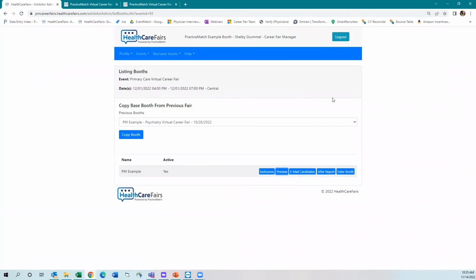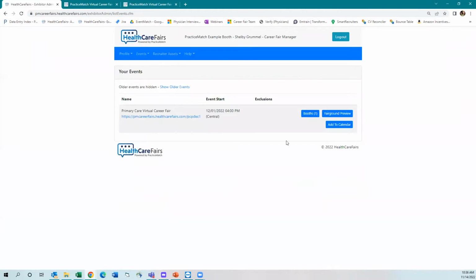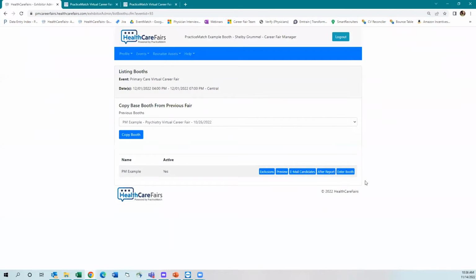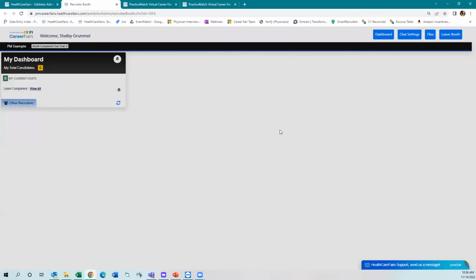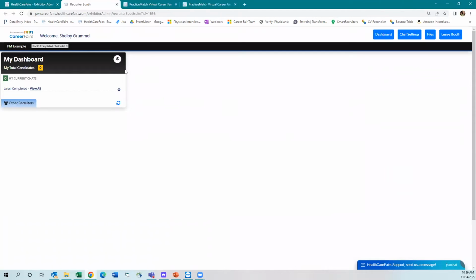On the day of the event, you will just log into HealthCareFairs, go to your list of events, hit booths, and then you will hit enter booth. This is what it's going to look like for a recruiter when you enter your booth. First, it asks you if you want your sound on or off. You can click the bell to turn it on or leave it off and hit continue. At any point in time during the event, you are able to click this bell right here to change that setting. This is all that you're going to see until your first chat pops up.